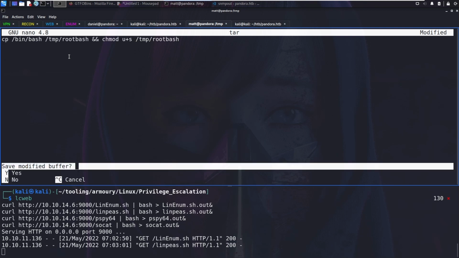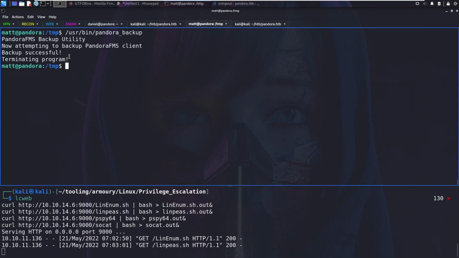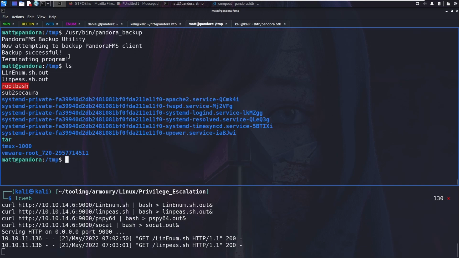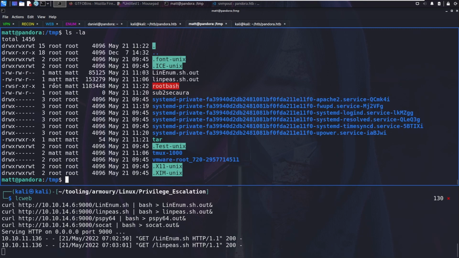We'll go ahead and hit enter and hit save. Cool. We'll now go ahead and run this command again, like so. Hit enter. Now ls, and now we have rootbash. You can see that it's bright red, which tells us that it is a SUID binary. It's owned by root, the group is root, and rootbash has the s here. We now do ./rootbash.